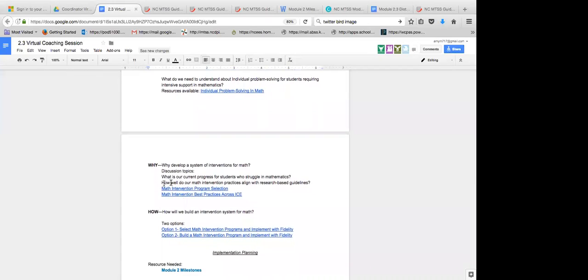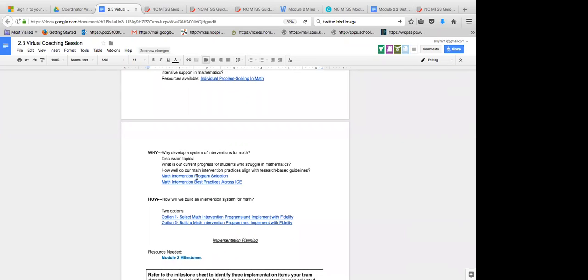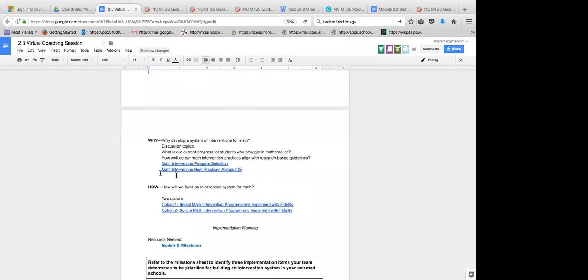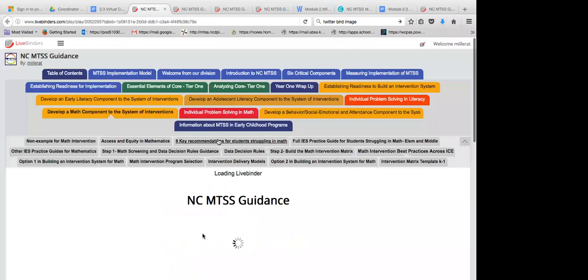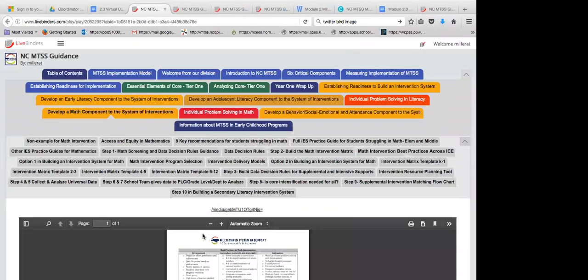And then the next piece within the during your meeting piece is the why. Some topic areas that you may want to discuss then are: what's our current progress for students who struggle in mathematics? How well do our current math intervention practices align with the research-based guidelines that we have lined up for you? And this takes you pretty easily into some resources around what those best math intervention practices are that we see across instruction, curriculum, and environment.